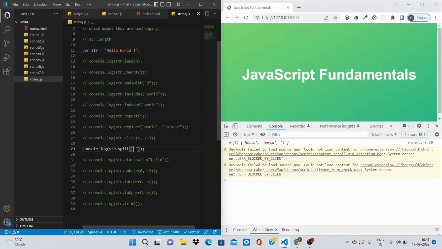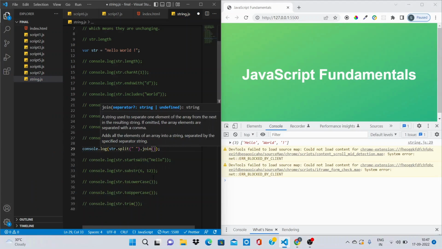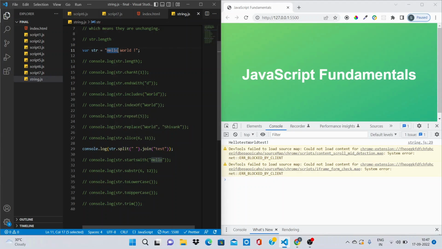We can type in here, I'll say I want to split it based on empty space, and I want to include dot join. I want to include test in between them. So you can see hello test, world test. So it has included test instead of blank space. So this is a very useful case scenario.